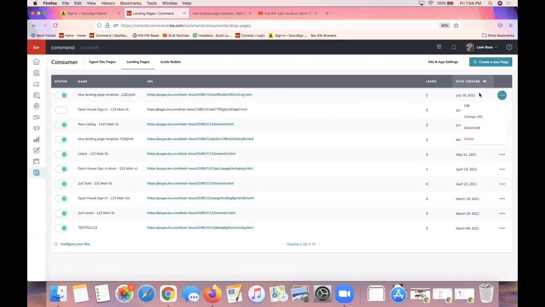Last but not least, just a couple other things to note on the far right. The 3 dots right here will allow you to edit that, change the URL, deactivate and delete the landing page. We'll talk more about that in just a second here. And you'll see the number of leads captured by each landing page, which I'll also come back to in just a second here. But first, let's talk about how we could put this on our signs, for example.